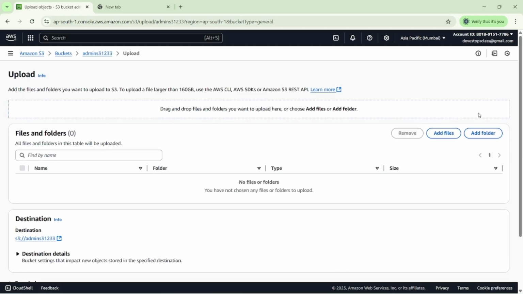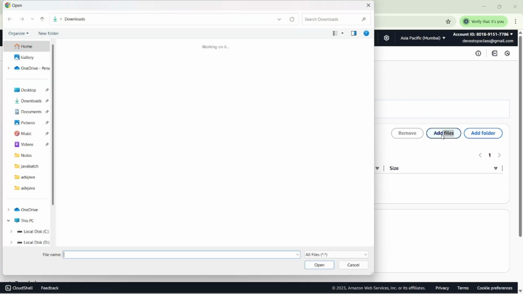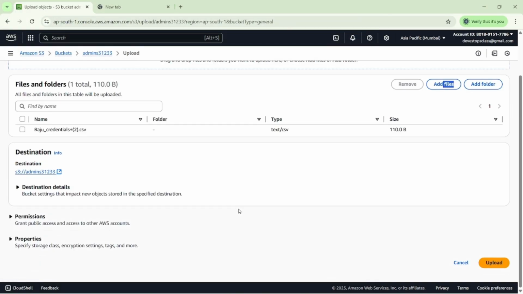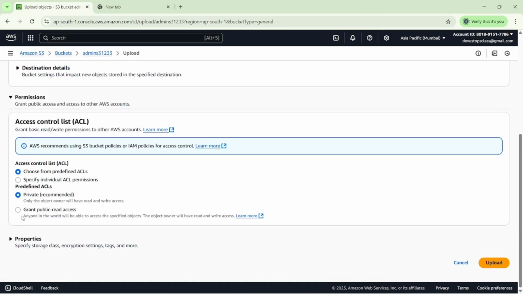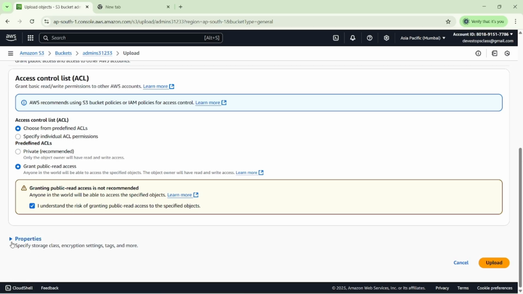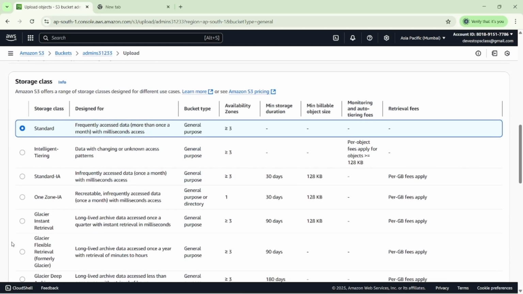Suppose we are uploading one object here. Suppose we selected one file here. So we have the permission. After that, suppose I provide the permission as public access. After that, we can see the properties. In those properties, we have the storage classes. So it depends on you, how frequently we want to access our object.